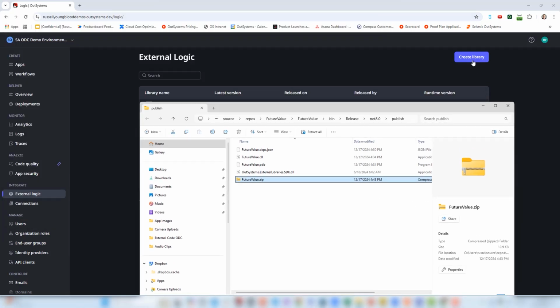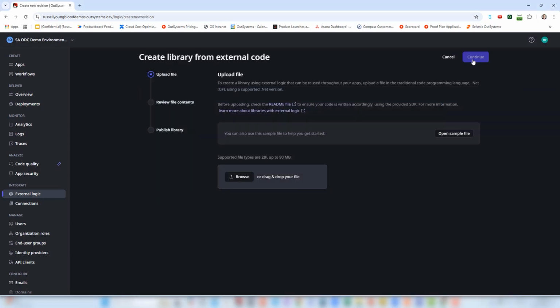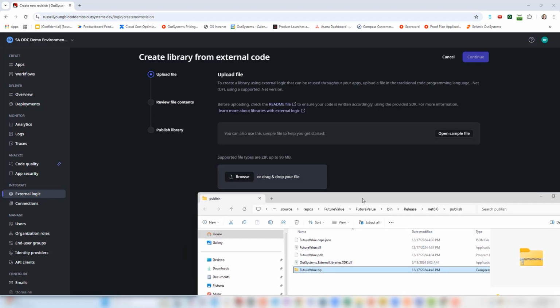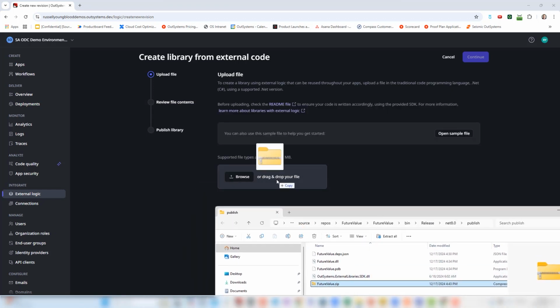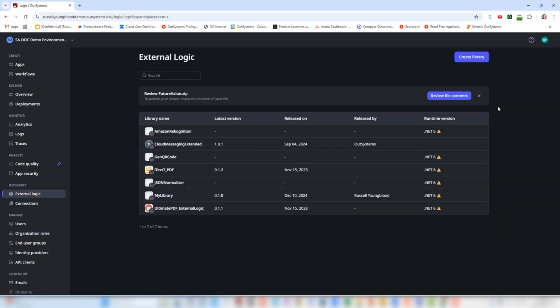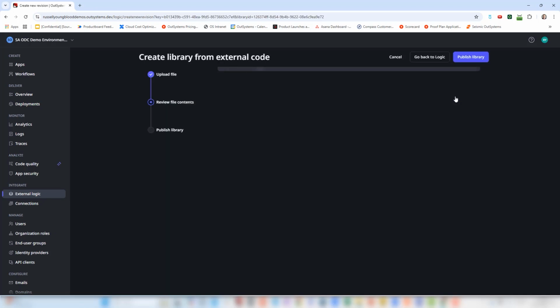So we'll change the name and then kind of reposition the window just a little bit so that whenever I click the create library button, we can go ahead and drag and drop that zip file on over to the browse section right here. So we'll do that real quick. Once you drag and drop this, you can click the continue button, and then it's going to give you an opportunity to take a closer look at the file content. So we'll do that as well.